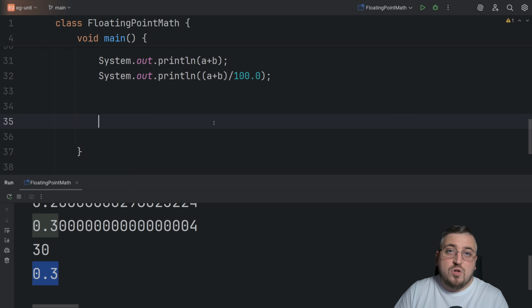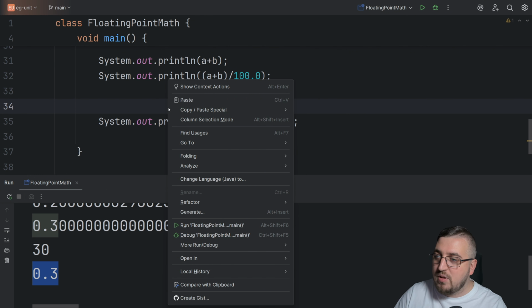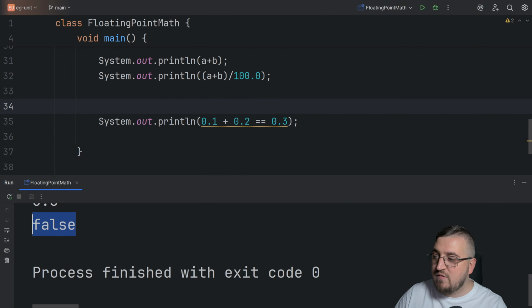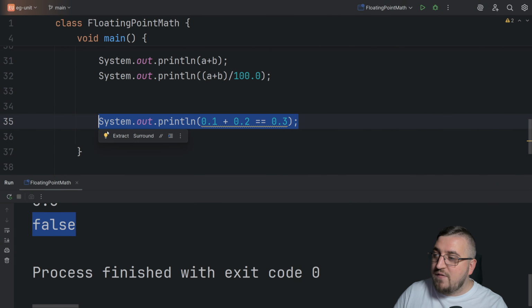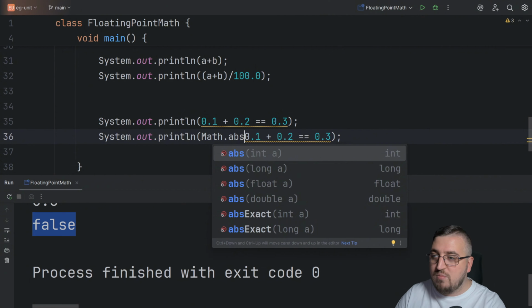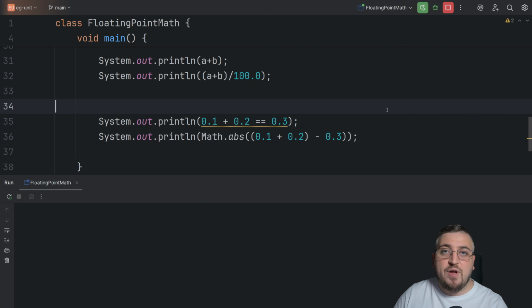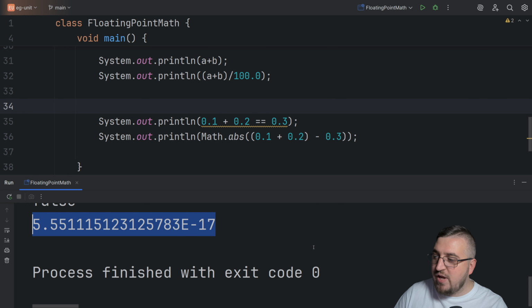Another way is if you're doing some calculations and you are fine with some little error, do not compare them with equality. So if I would say if 0.1 plus 0.2 is equal to 0.3, you can imagine that in the result I will get false because it is not. But if I talk about similarity, I could calculate the distance from this result to the expected one. So if I run it, you can see the difference between these values is so tiny.